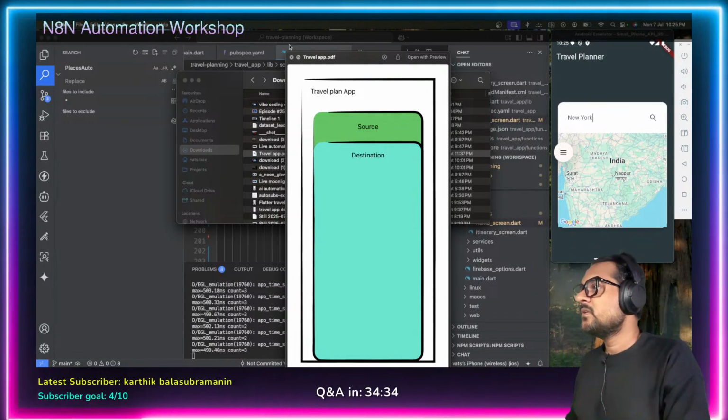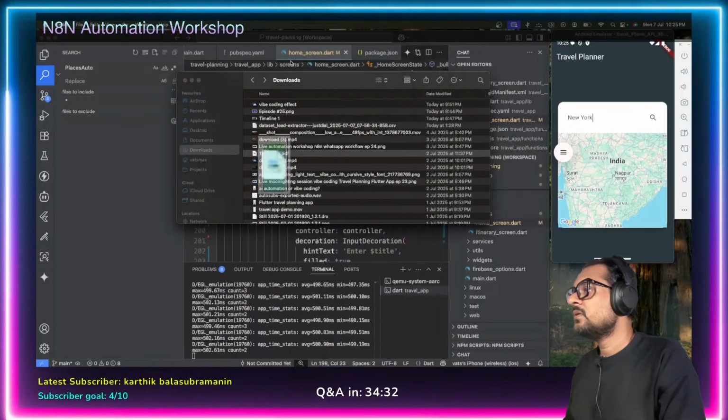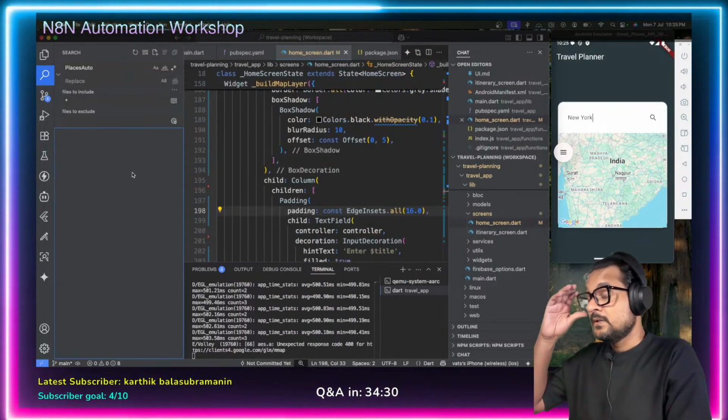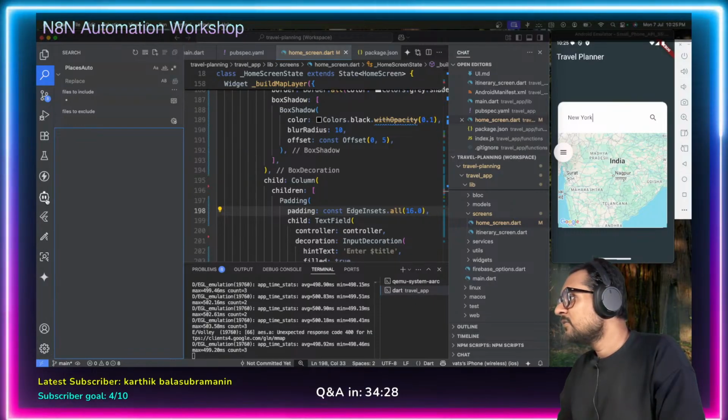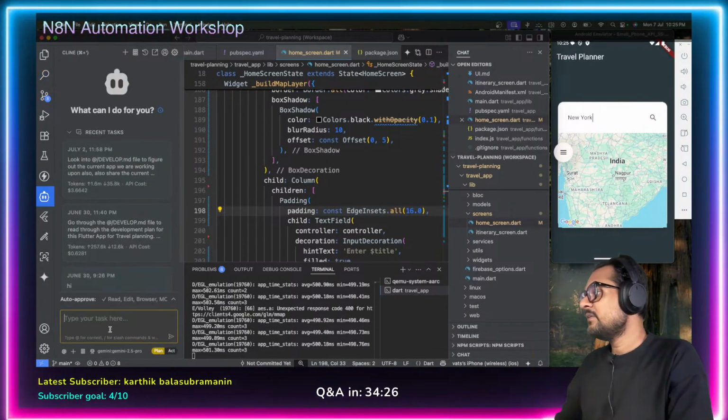So let's continue with that. I'm going to close this now. I'm going to get back, and so this is our app. We have already seen how it has progressed so far.